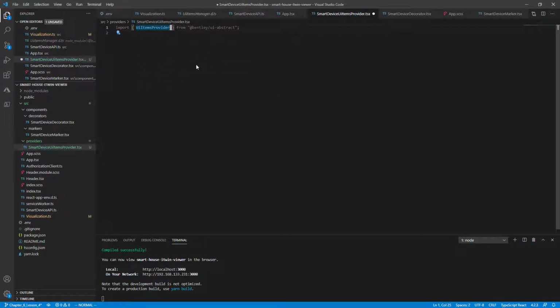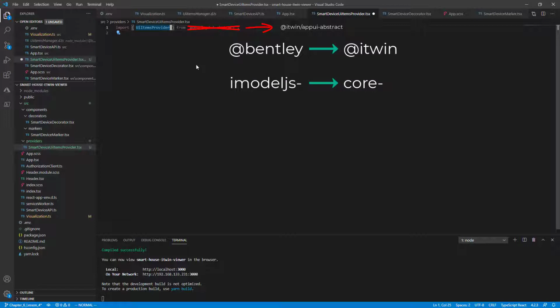A small correction here, and as a reminder, with the latest release, our packages are no longer prefixed with @Bentley. The package here should be called @iTwin/appui-abstract. For future reference, all @Bentley packages will start with @iTwin from here onwards, and most imodel.js dash names will instead be replaced with core dash.